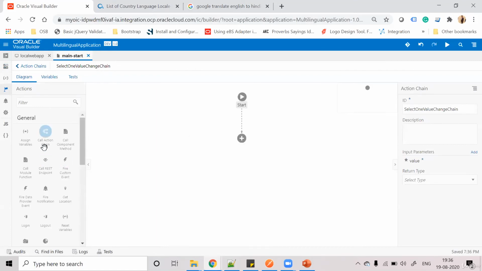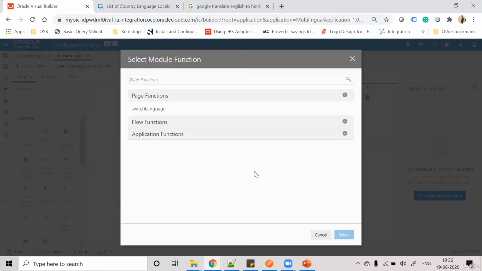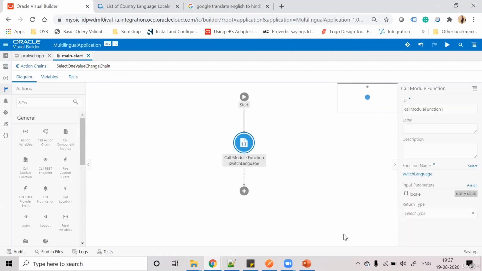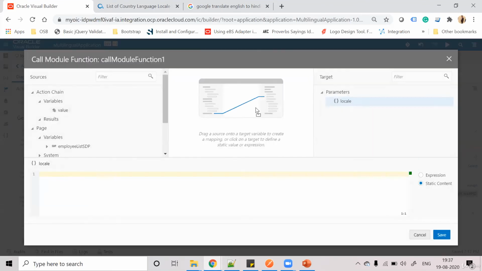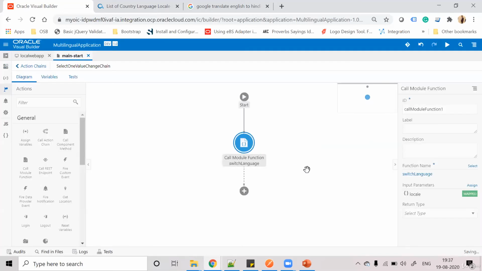So I wanted to call the JavaScript function, and this can be called using this call module function action. Here's the select module function, and then select your switch language function which we have created. And here you need to set the locale, and the locale will come from the selected value. And then save. So it will call the JavaScript function and will set the locale.